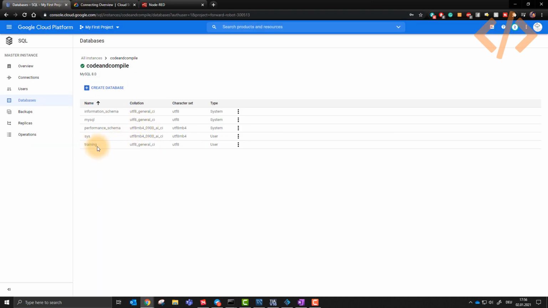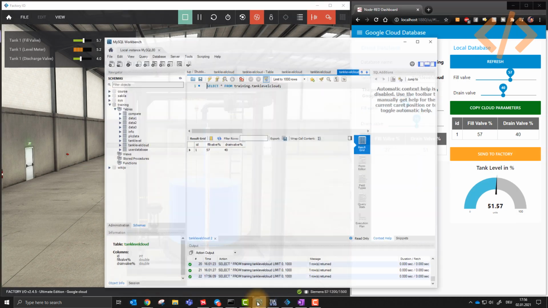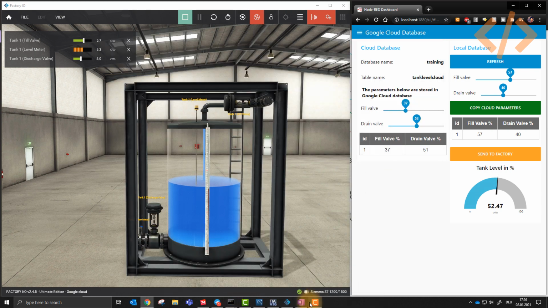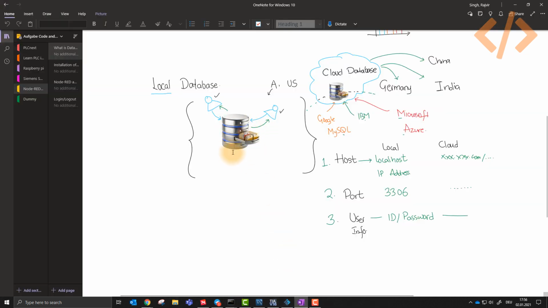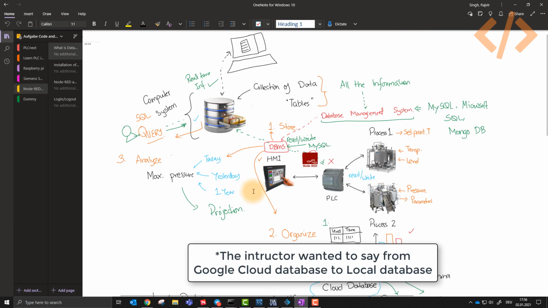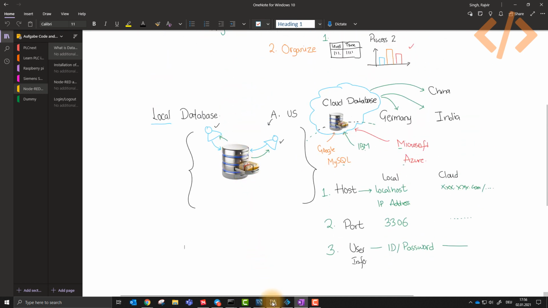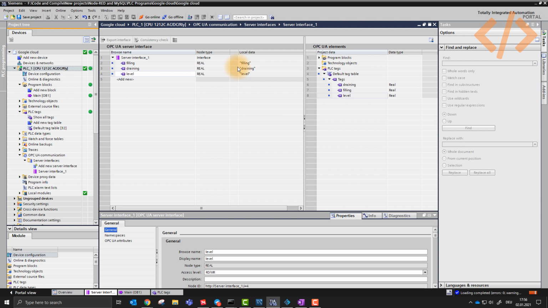I also made a database named training in the cloud, and in this database I'm moving and reading the values. We'll see that in detail in the next videos, but the idea here is to understand how the value is moving from the local database to a cloud database. So here is my Google database, this local database, and then you have the factory below that. Actually my local database is connected to a Siemens PLC. So the Siemens PLC is getting the values in the end.